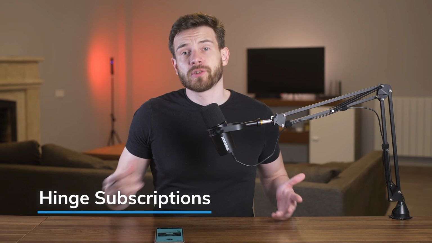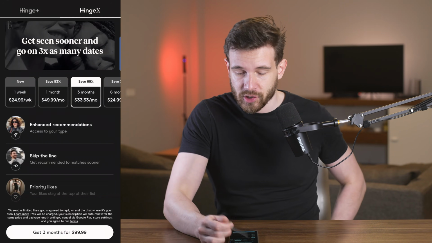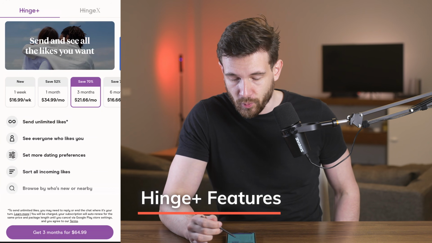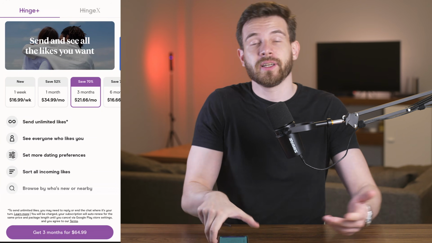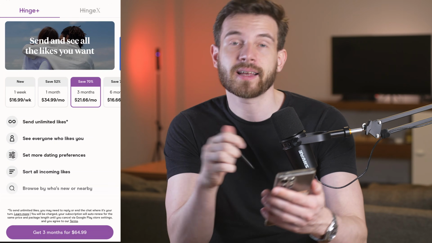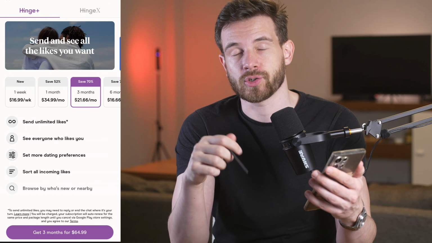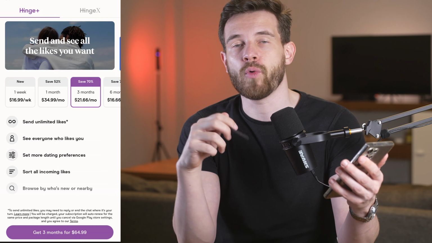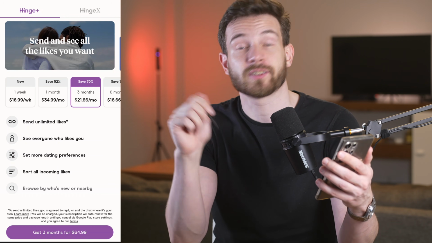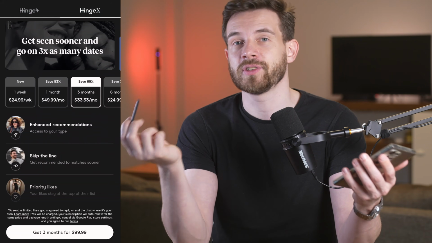So let's talk about the subscriptions that Hinge has to offer. If we click here, we can see that Hinge has Hinge Plus and Hinge X. With Hinge Plus, you can send an unlimited amount of likes. Normally, there's only a capped amount of likes that you can send. Besides that, you can see everybody who likes you in the Likes You tab, and you can see all the profiles, so you don't have to go one by one. You can just say, okay, this first person's picture looks nice, so then you analyze that, right?